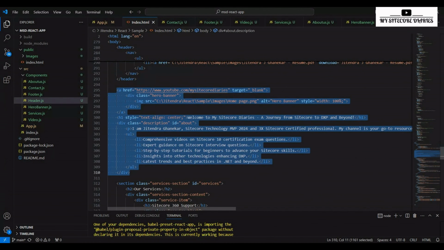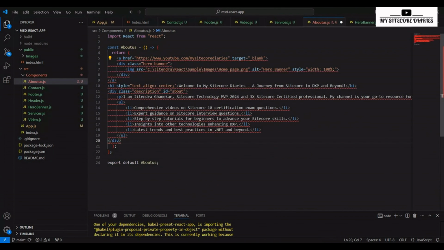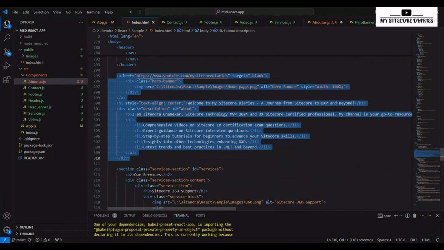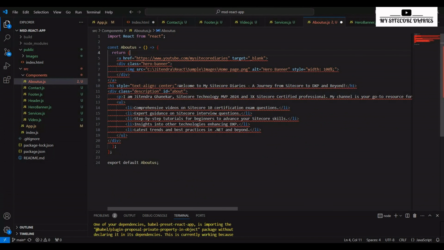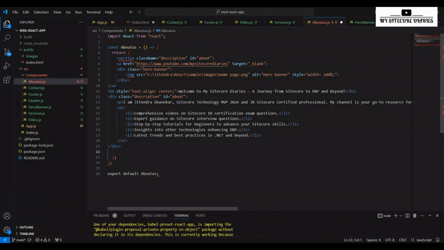Now next is the description part. So this is the, sorry, about us part. So we will add about us instead of h2. Okay, let's again check. Okay, it will need a parent element here. So it's a parent component. So let's add one section here. Now this image is throwing an error. Let's resolve that also. Okay.